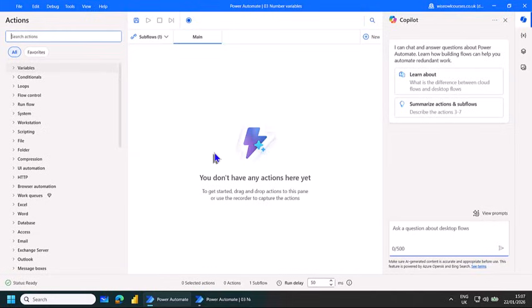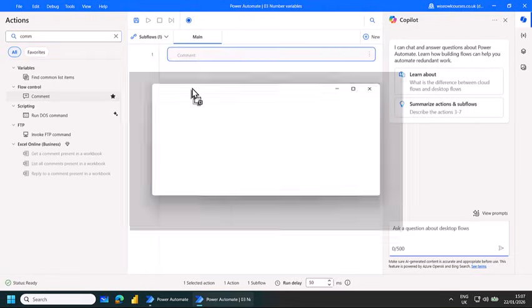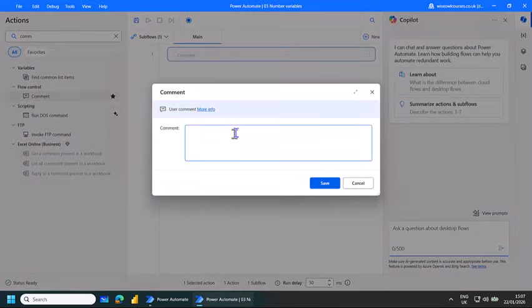So we're back at our flow screen, and the first thing I want to do is create a variable and set its value to a number. So I'm going to click into my search actions. I'm going to add the comment action, and I want to create a new variable and set its value. Save.